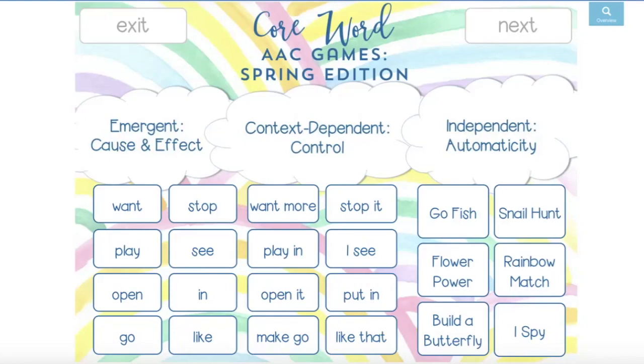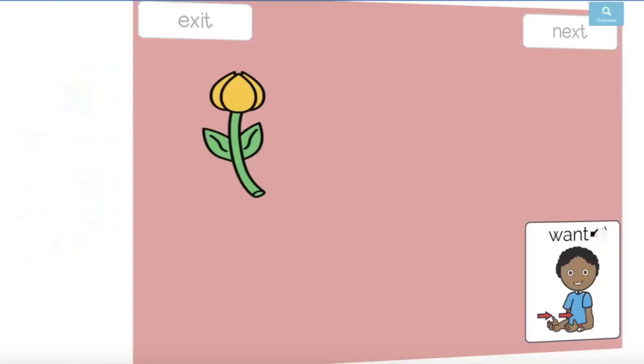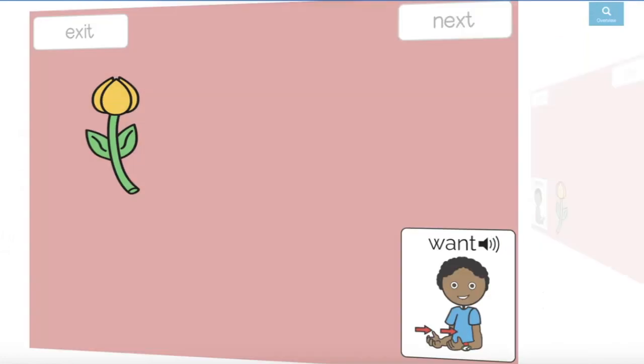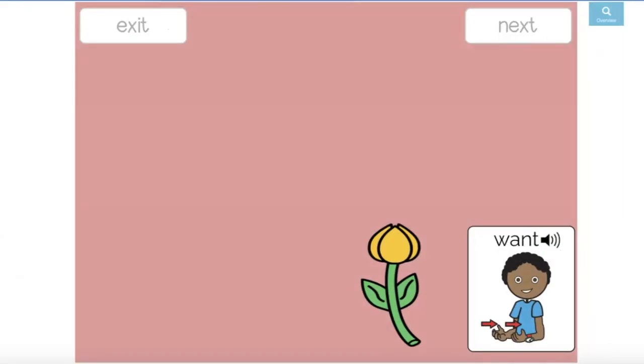So let's go ahead and pick one of these. Want. And it's very simple cause and effect. And the words play automatically so that the user is hearing the word. And you can also click on it again to play it. It comes with a fun sound and all of the pictures to keep them engaged. And then the object moves around the page, so we're working on tracking.